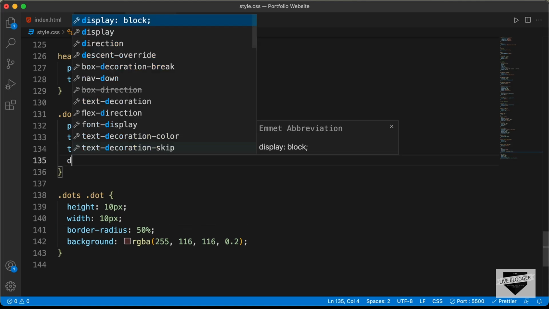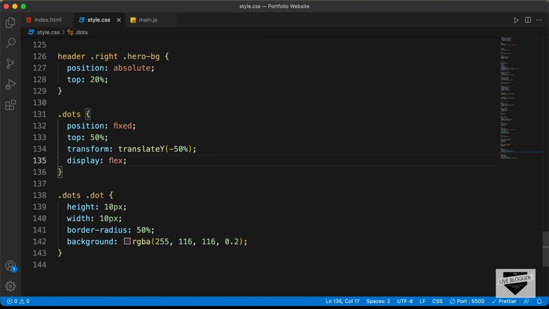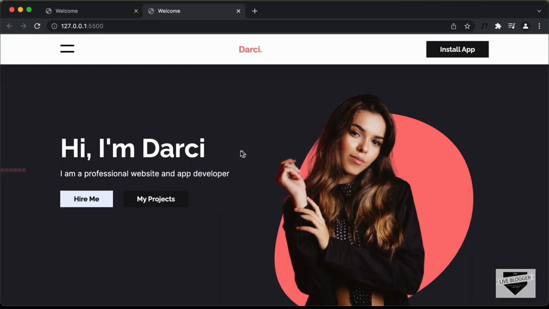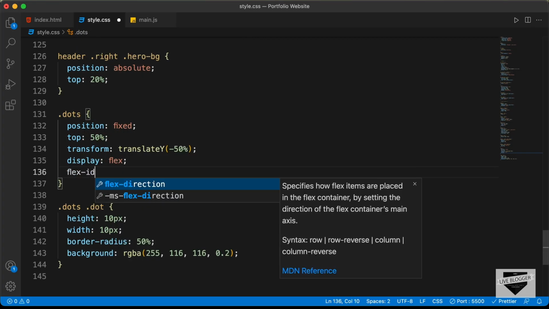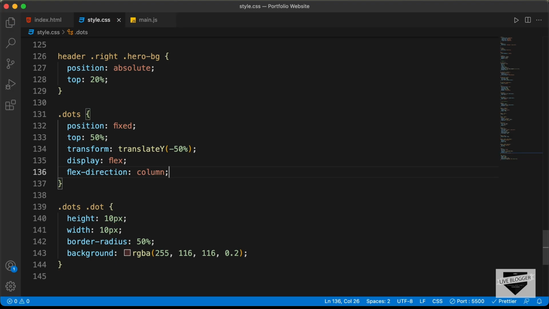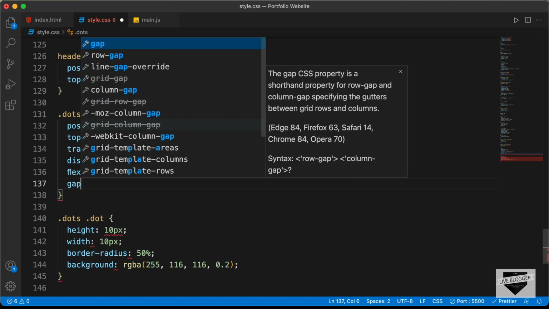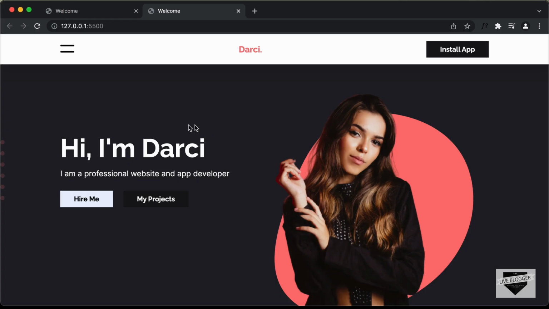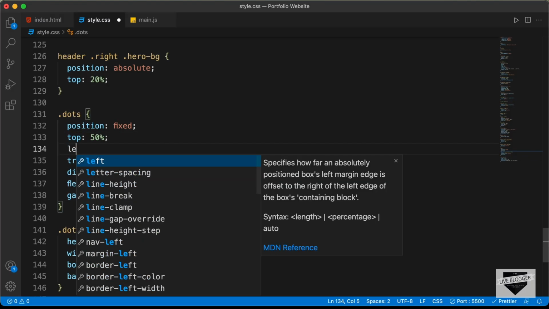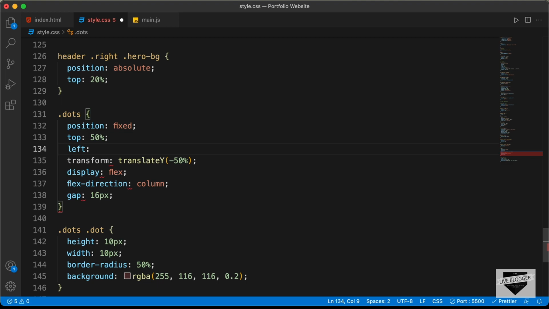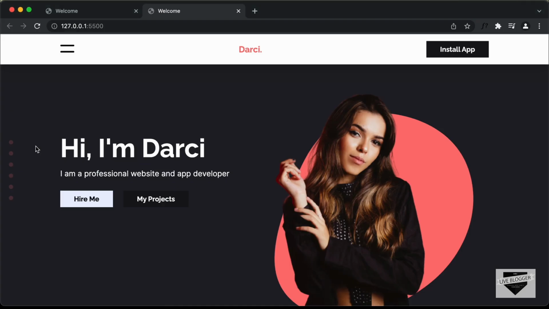Now what we will do is we will set the display of the dots to flex. So here I'll just type display of flex, and now if we go back to our website, here we can see we have all the dots displayed over here. Now we want these dots to be displayed one below the other, so here we have to type flex direction and set it to column, and we'll also add a gap of 16 pixels, and we'll also add some left position. So here I'll just type left, and we'll just set it to 20 pixels, and that looks alright.